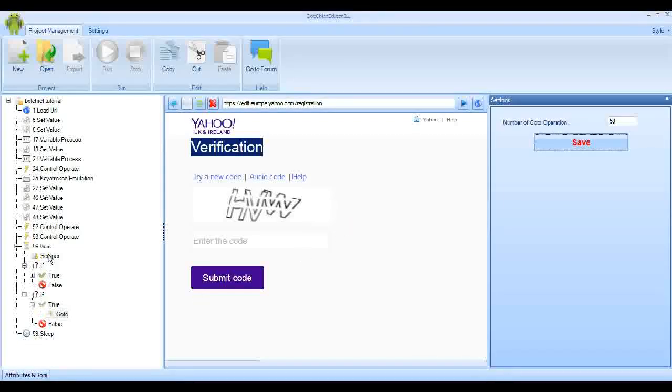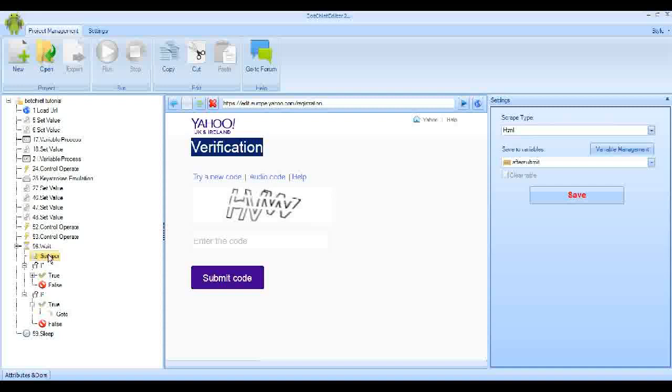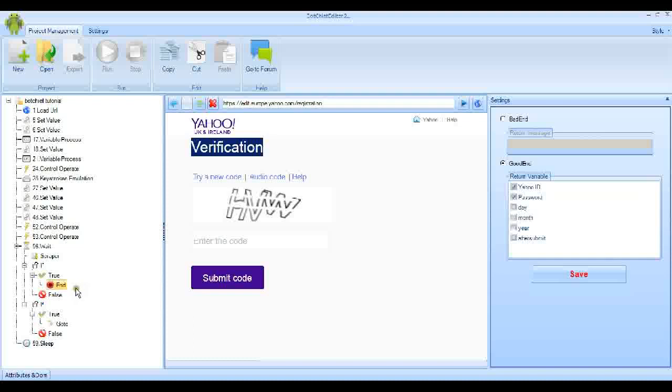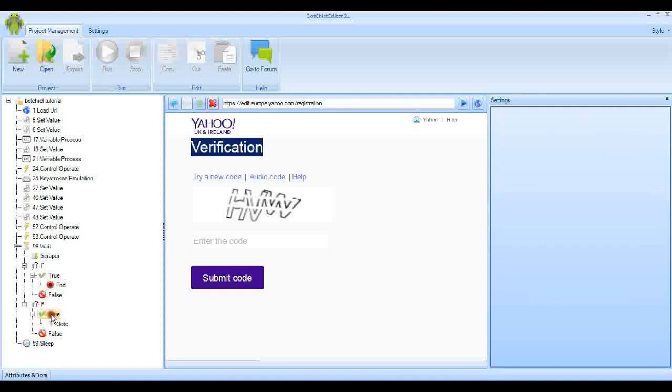So first we scrape the HTML of the page, whatever that page is, and then we say to the bot, if it's the account successful page, then go to the end and give us the Yahoo ID and password. And if it's not that, we'll say, well, if it's the captcha page, then go to number 59. See, this is number 59 here, and it's going to sleep, wait for the page to open, and then it's going to be the captcha page, the how to deal with the captcha.